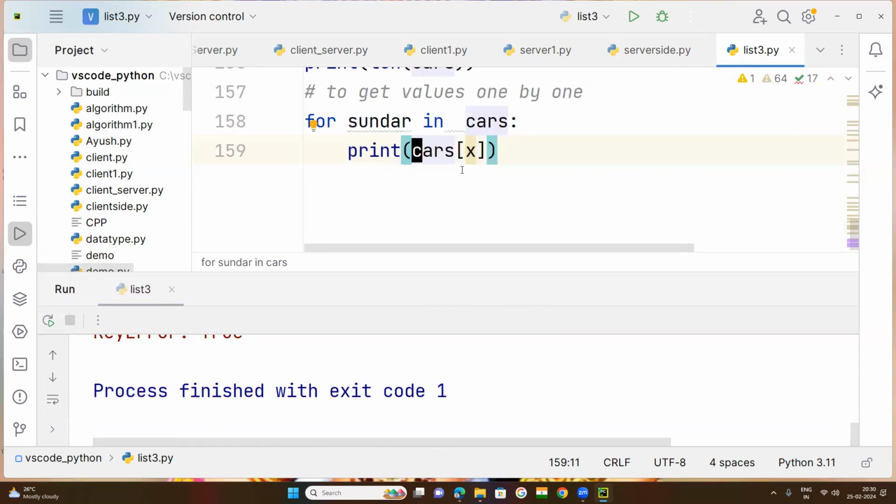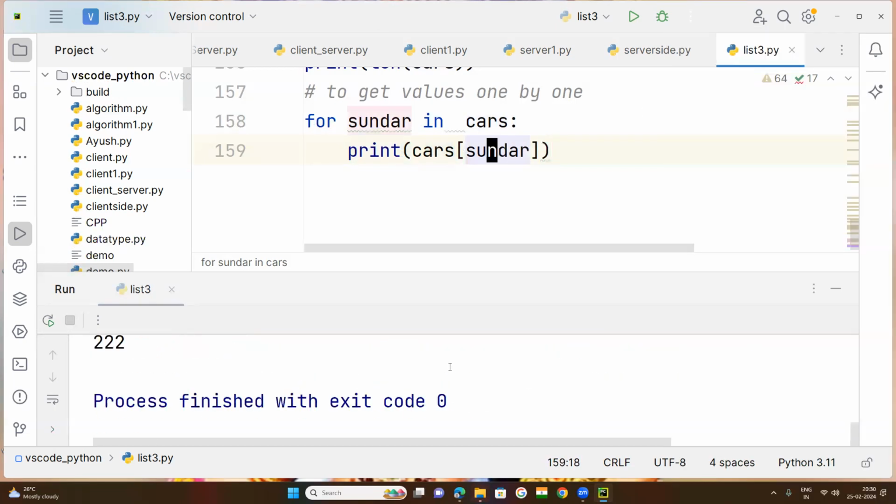Why? Because your variable is Sundar, but you mentioned x here. This is the error. So you keep Sundar, because every time the values will be stored in this variable. Now after cars, the bracket has to be terminated with the closing parenthesis. Then if you run this code, you will get the result.